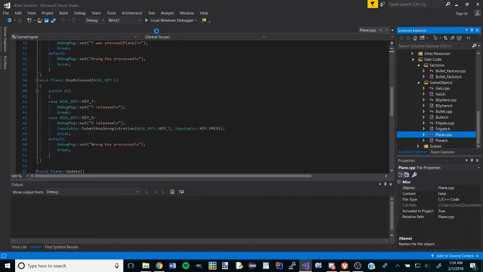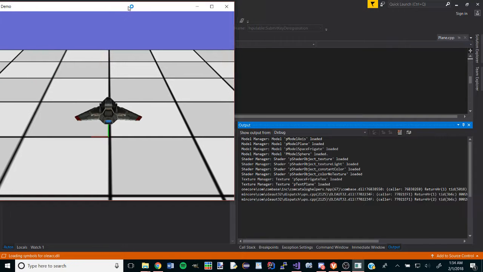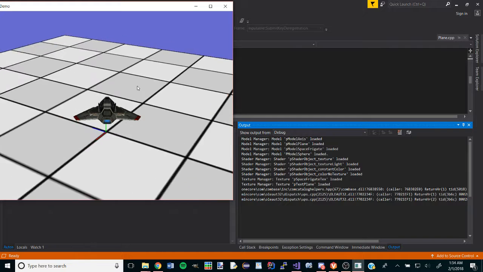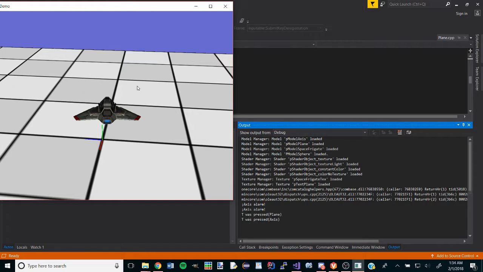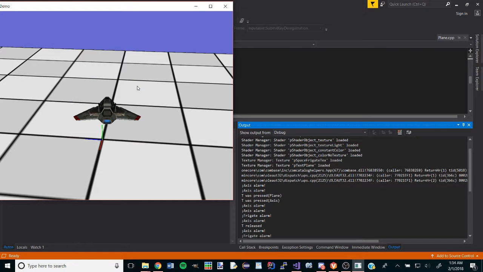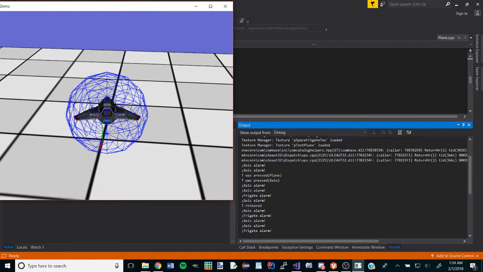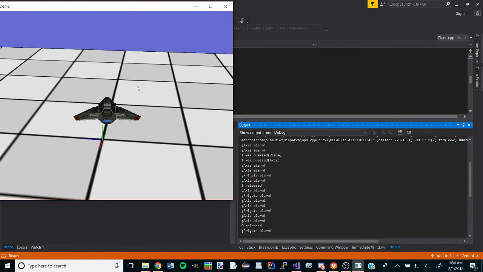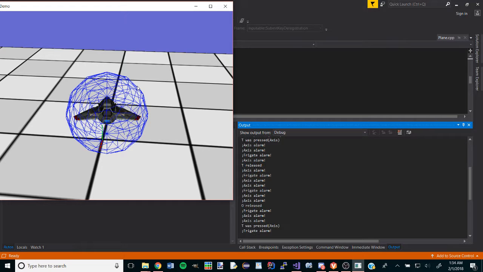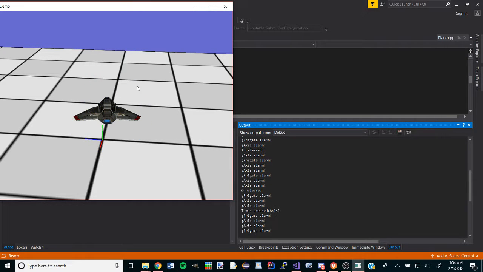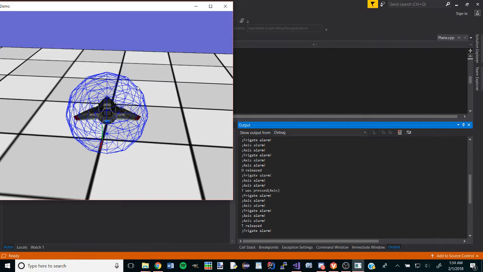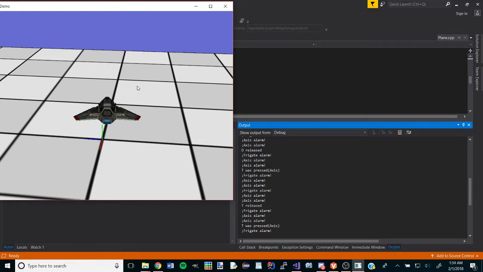But if we run this, move this side a little bit, the ship can move. We can see pressing T, we get T pressed on the plane and axis, and then the T released on only the plane. And then if I press O and release, I get O released, but I no longer get T pressed on the plane since it's now deregistered.